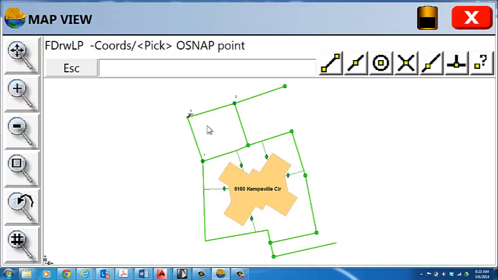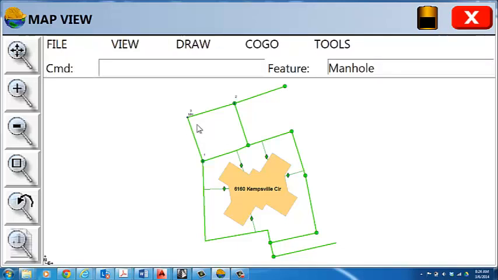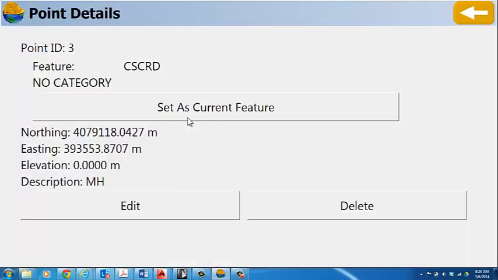And that would be point number 3. So it's created a manhole, and we will hit enter, and there is the manhole for that location. And that was incorrect. Again, I did it wrong. So if I pick on this guy here and do delete, see how it went to the CSCRD.